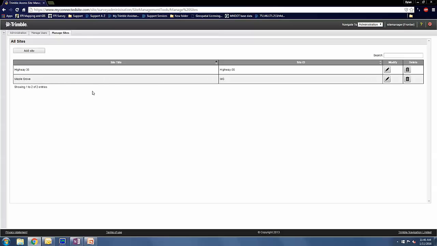The newly created site will appear in your list of sites, and you can also modify or delete that site just as you would with a user.